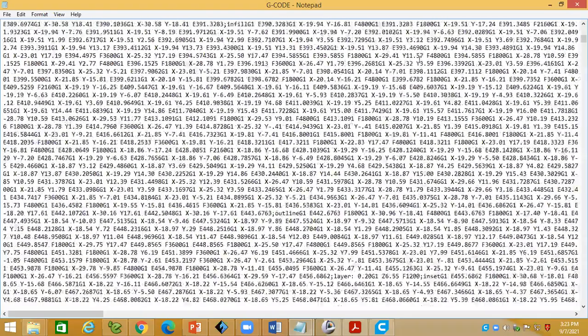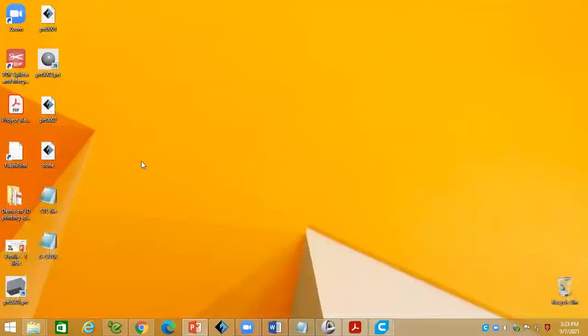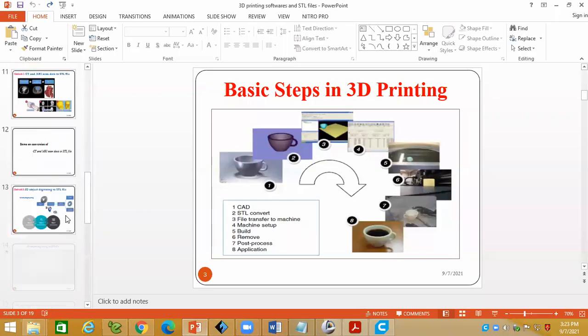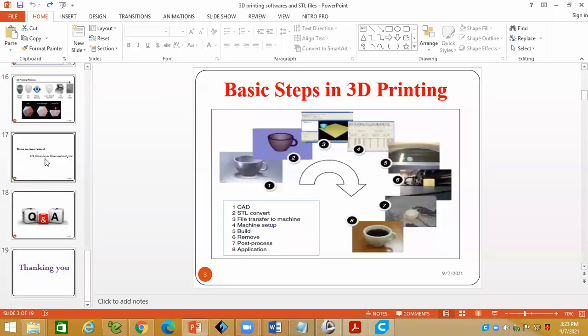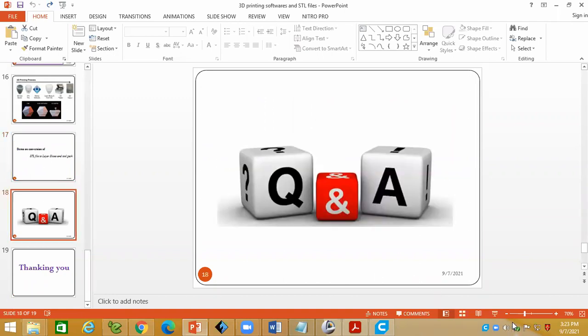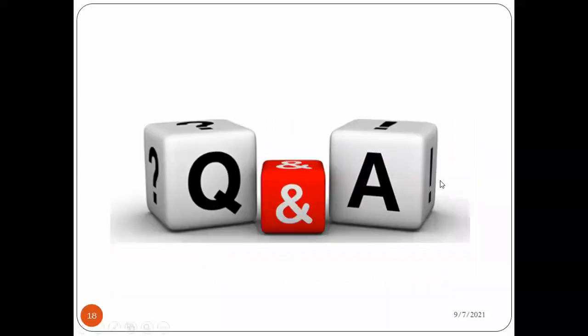Based on this G code, which we send to the machine, the FDM printer will print the model. Okay, this is about your demo session on the STL file as well as the demo on the 3D printing software. Any questions regarding this topic? You can ask.